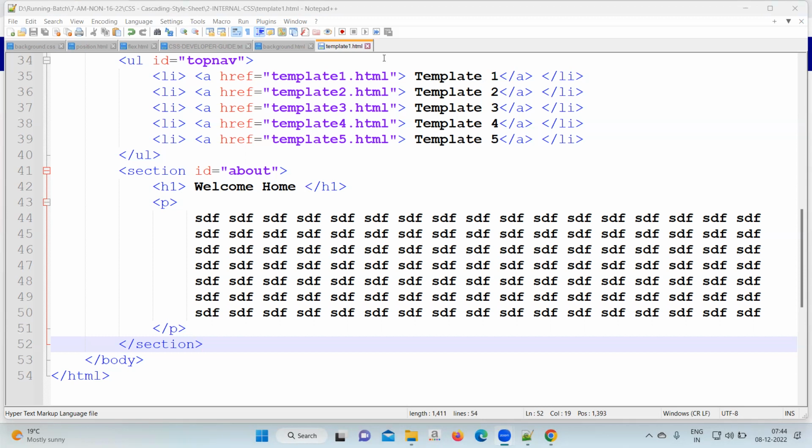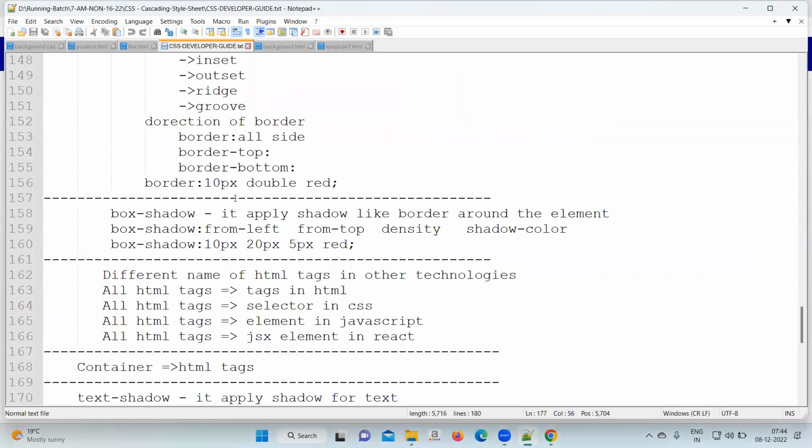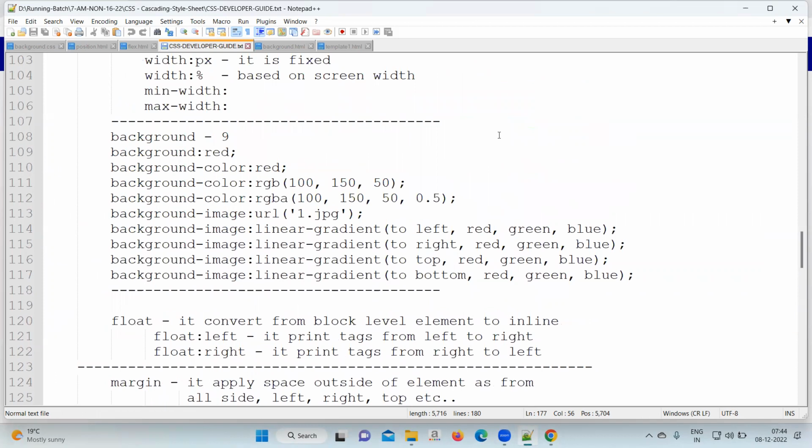What is the difference between background and background color? You have written it here, no, yesterday. Background means you can write a color name. Background color means you can write a color name as well as RGB, as well as RGBA. So there is a difference here. In background color, we can write color name, RGB, RGBA. But in background, you can only write the color name or color code. You have written it already, I think yesterday or the day before.